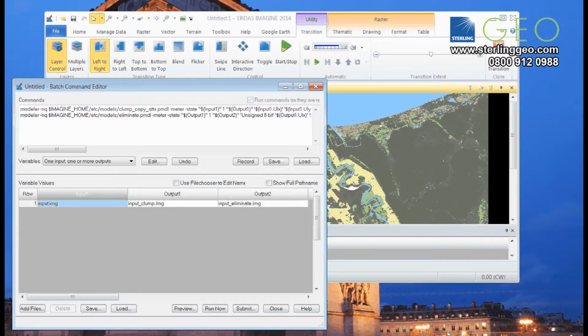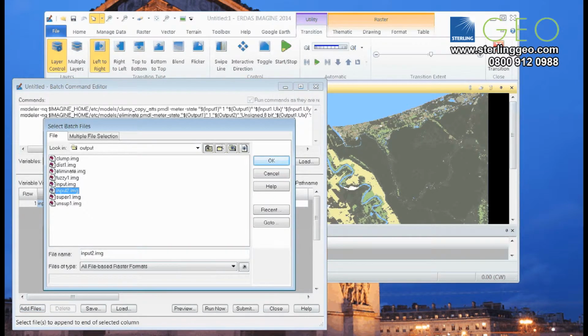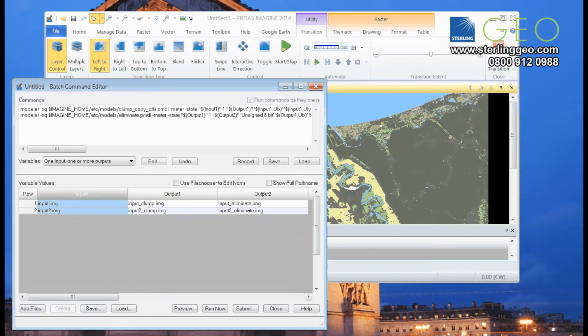But now we can save this batch command, and if we change the variables here to one input with one or more outputs, we can see we've got the input there, input clump and input eliminate populated as outputs, and then we can just add in as many other files as we want and run that process. And that means that we can link all those commands together.